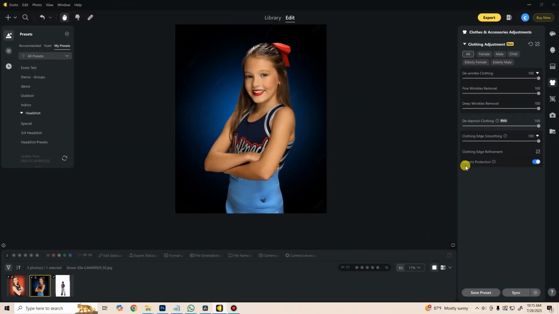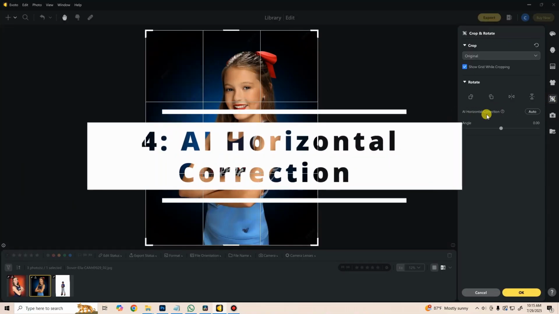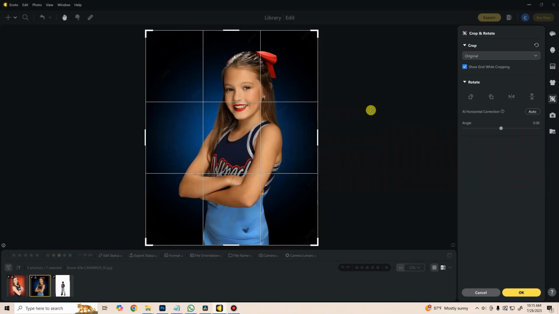All right, guys, so that kind of knocked out number 2 and number 3 with the deep blemish and the clothing edge. And we even threw a bonus in there with the de-wrinkle. But my 4th tool that we are just absolutely obsessed with is the AI horizontal correction. I can't tell you how many times our photographers will go out and they'll set up the camera and it's off just a little bit. And guys, going through and manually correcting those angles and straightening them drives me bonkers.